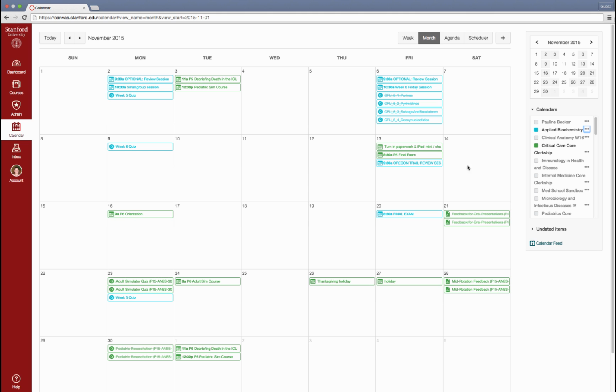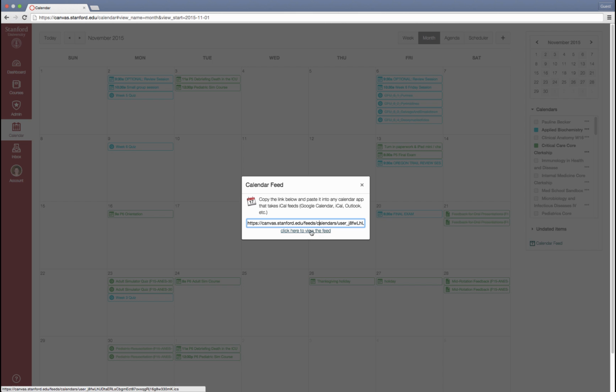If you want an aggregated calendar feed, it's available right here through this calendar feed link. Just cut and paste this link into any calendar app that takes iCal feeds, for example, your Google Calendar, iCal, or Outlook.